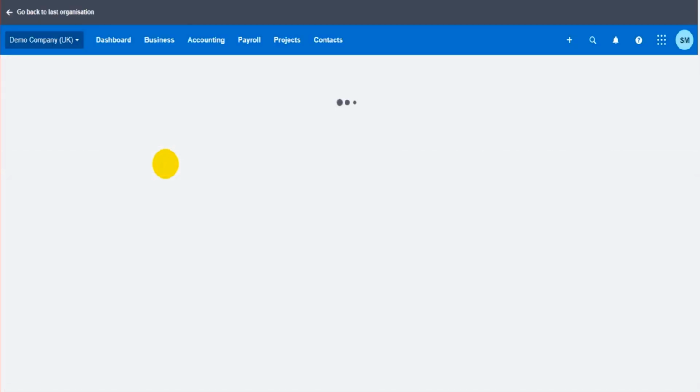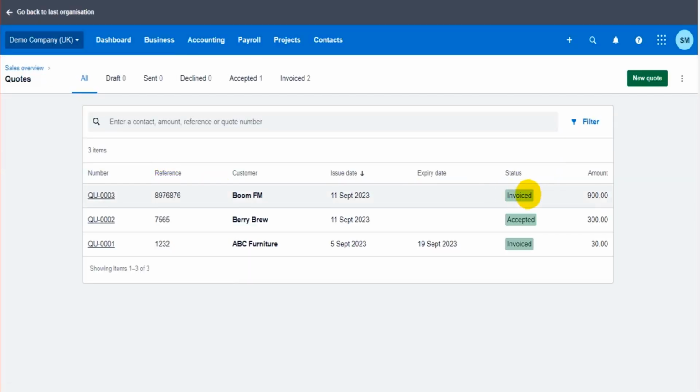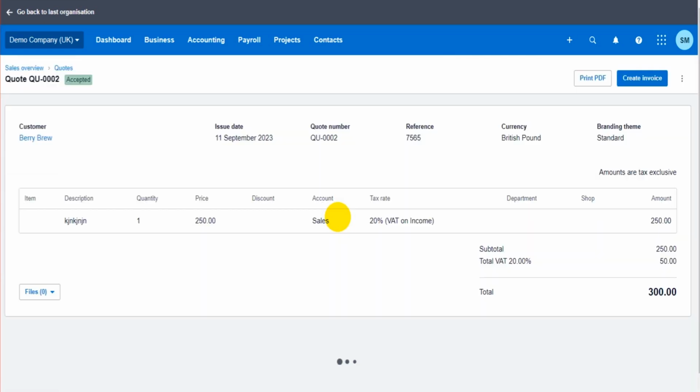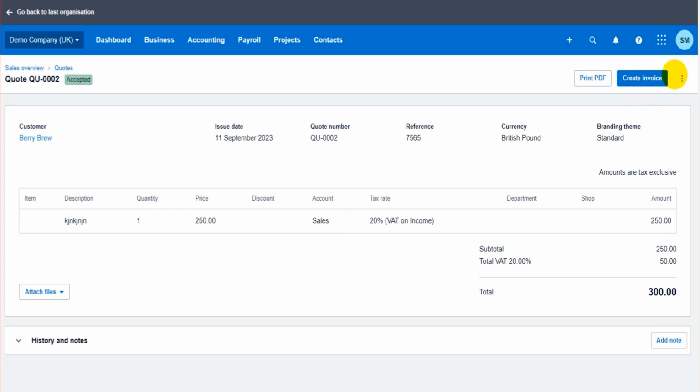So you raise a new quote, fill in the details, mark it as sent, or send it from Xero. Once it's been sent and accepted, you can go back to the quote, click accepted. Once it's been accepted, you can then create the invoice.